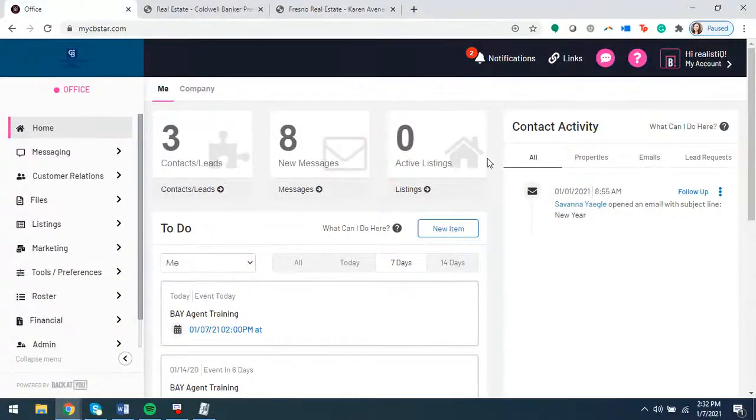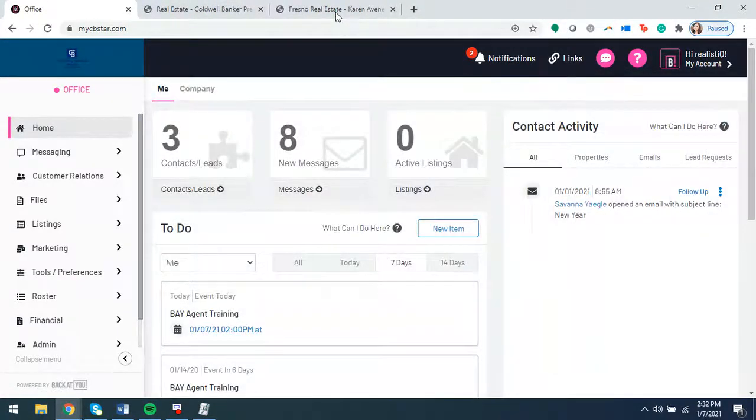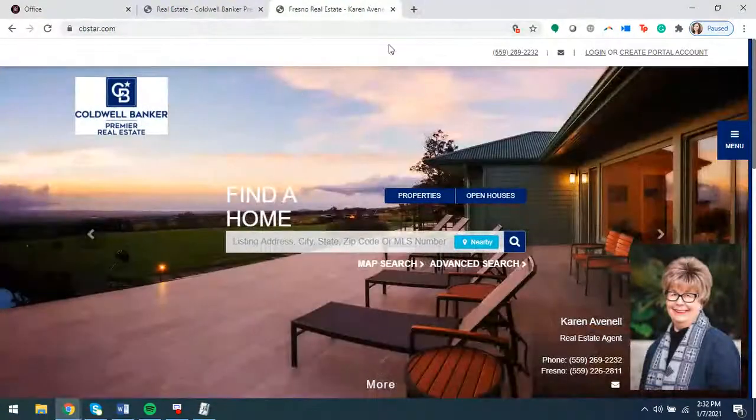So how do you access your websites? There are two ways that you can access your websites. First one is by clicking on this My Account up here and clicking on, oh, where's my mouse? There it is, and clicking on this website, and it will open up your website. The second way is if you want to just type it into the URL bar, you can definitely do so. And it's just going to be your user ID.cbstar.com.